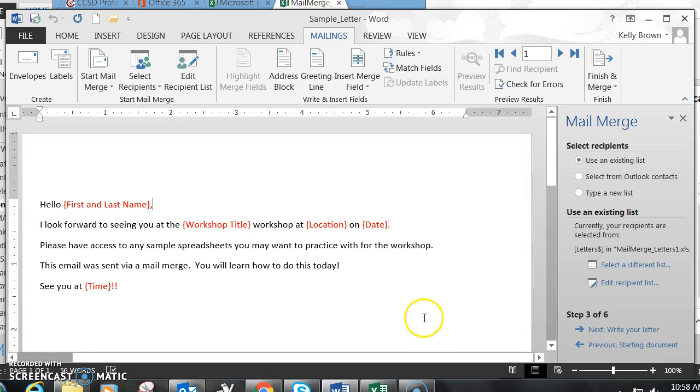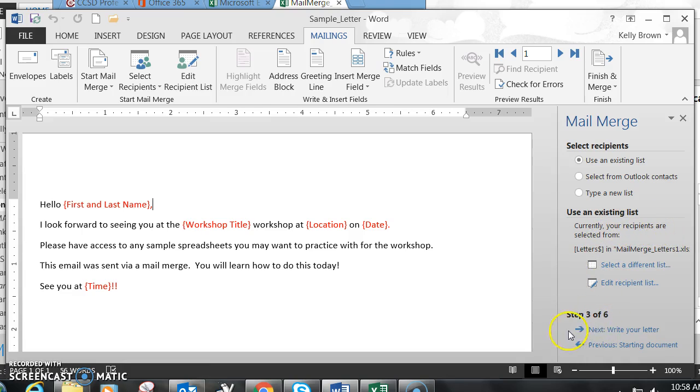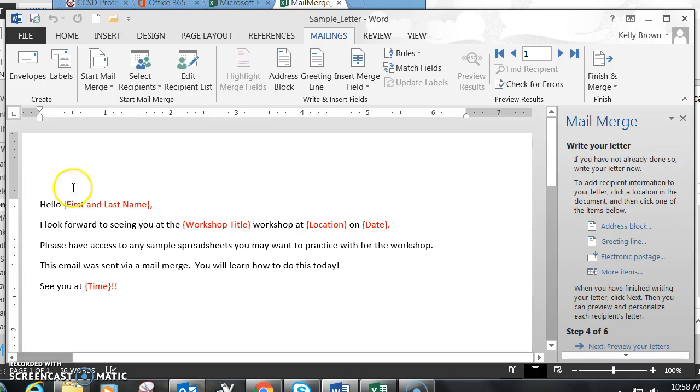Click OK in the bottom right corner. Now you'll notice it says currently your recipients are selected from, and it gives the name of our mail merge Excel document. So we go down, step 3 of 6, click Next, write your letter. Where our letter is written, but we want to insert those merge fields so we're telling Word where to go in the Excel worksheet to input our data.